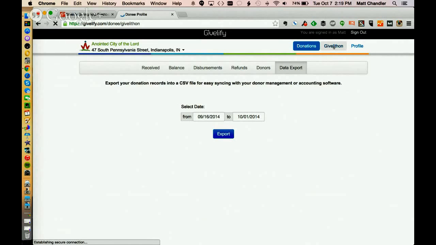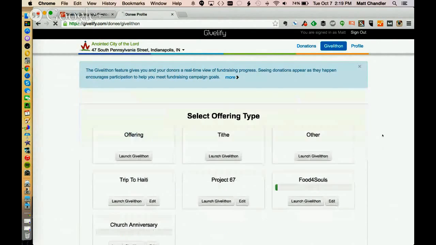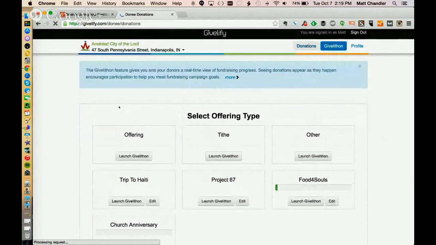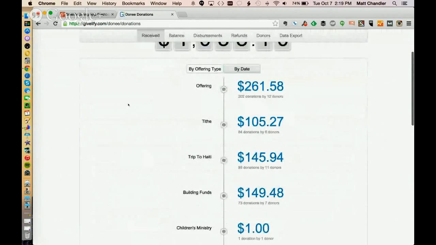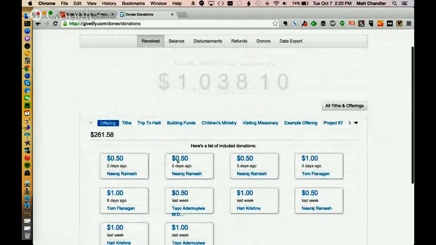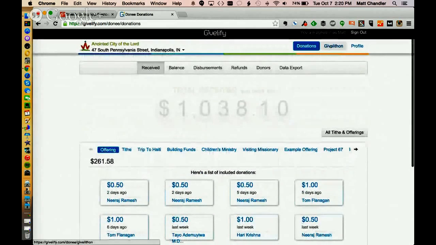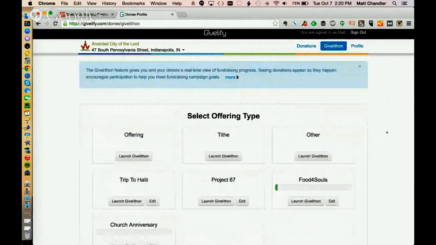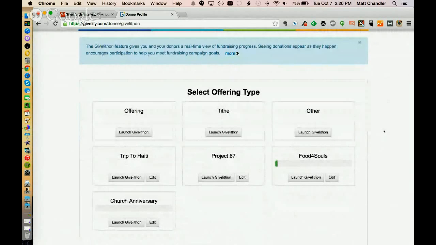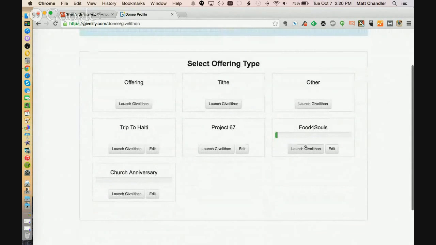The Givelithon is a way for your church to encourage participation and let people see a real-time view of your progress. On the donations tab, you'll notice that if we go back there, you see all of the donations that have been made, and if you click on an amount, for instance, you can see who made it. What we have done is we've allowed you to show in real time people making donations to specific campaigns without divulging their information. So for instance, if we went to do Food for Souls, we could say launch Givelithon.